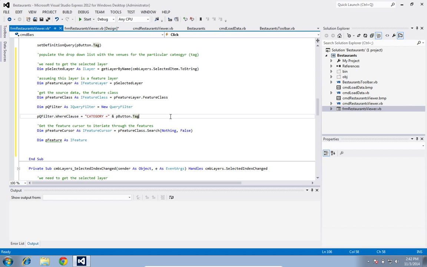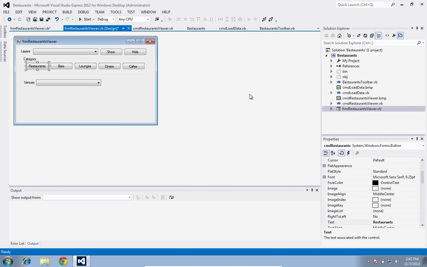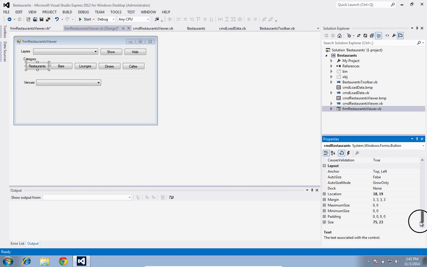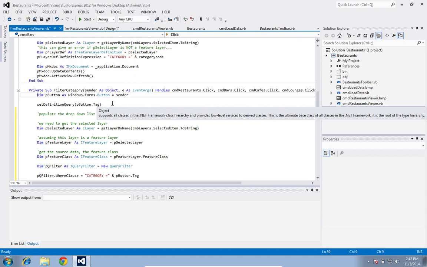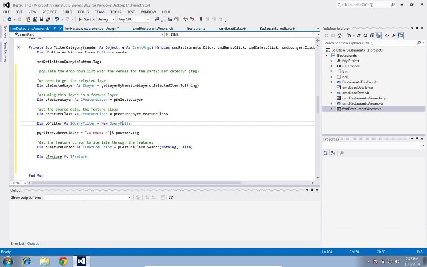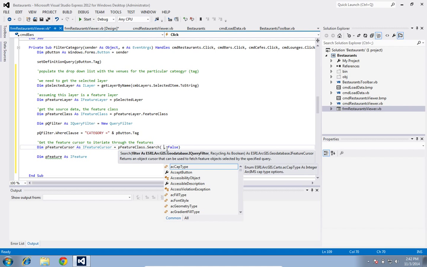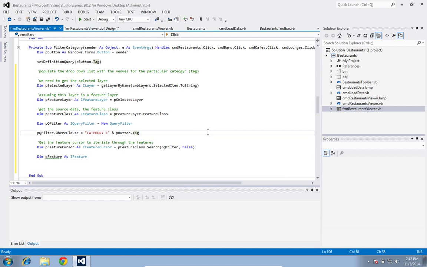This will create a filter that says, hey, give me only those categories which have this code. And this code is basically saved in the tag. If you remember, we saved each code in the tag here. So this is 1, bars are 3, lounge are 4, just to save a few lines of code. So now we have our filter. Still, having this like this, we will get the whole thing. So we will need to replace the nothing with the query filter we just built.